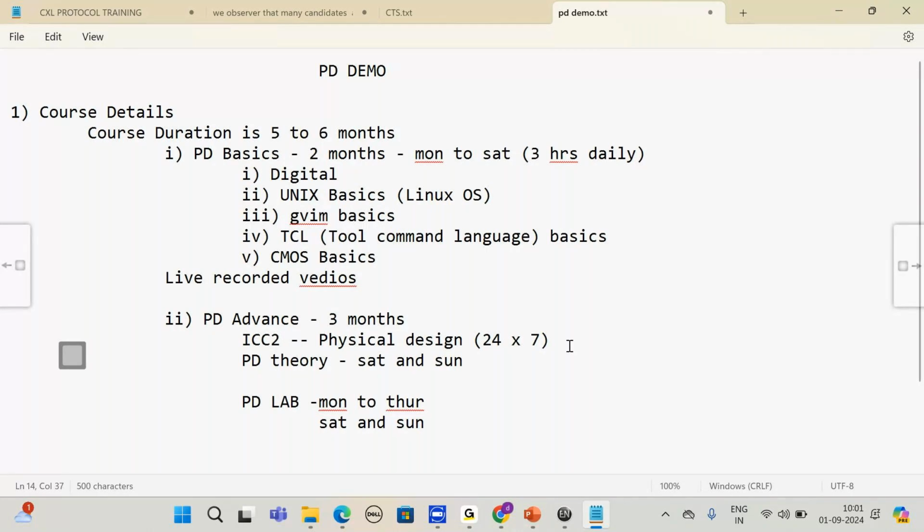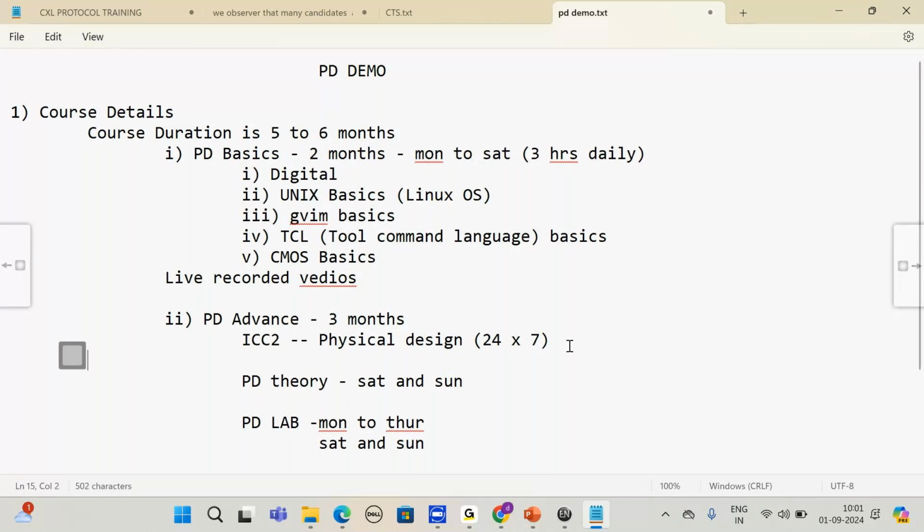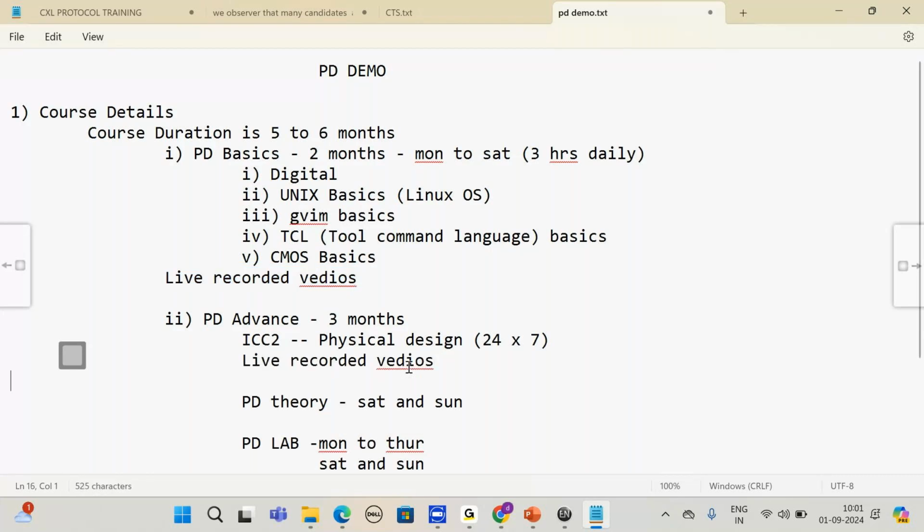Here also, the same thing. Live recorded videos are given, both for theory and lab. For PD Advance also, they will give you the InSkill username and password. If you log into that, the videos will be uploaded as the session is completed. When the session completes, the videos are uploaded automatically, right?